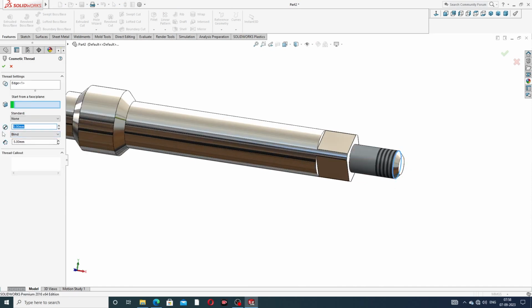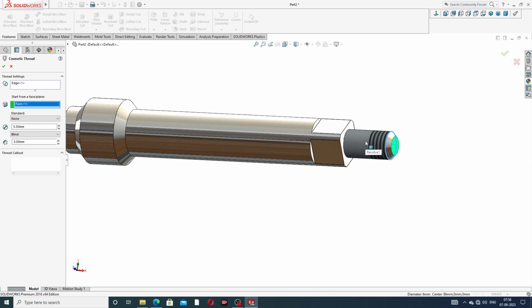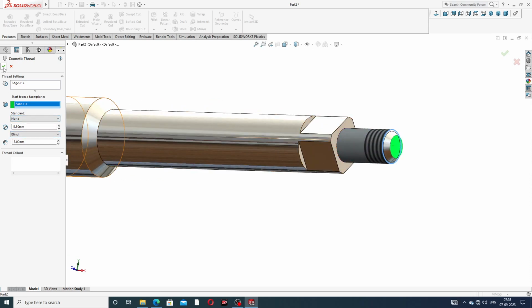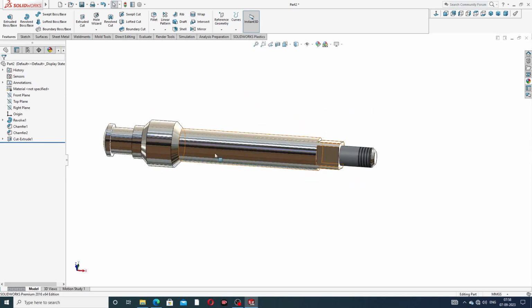And this is a 9 millimeter. Okay. Cosmetic thread is a this a blind, and going to please enter number between 1 to 6. Okay, 5.5. Okay, this is a perfect. Okay, this is a better and perfect and correct.